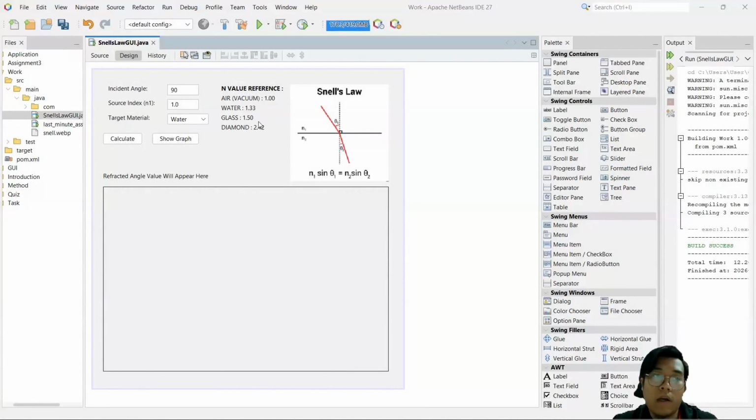Okay, here is my Snell's law GUI. I put in a photo using a label, and then I put text fields where we can insert the incident angle, the source index n1, and the target material. I use a combo box so we can choose between several materials. Then I put the calculate button and the show graph button, and also some n value references here. So without further ado, let's go to the source code, starting with the calculate button.